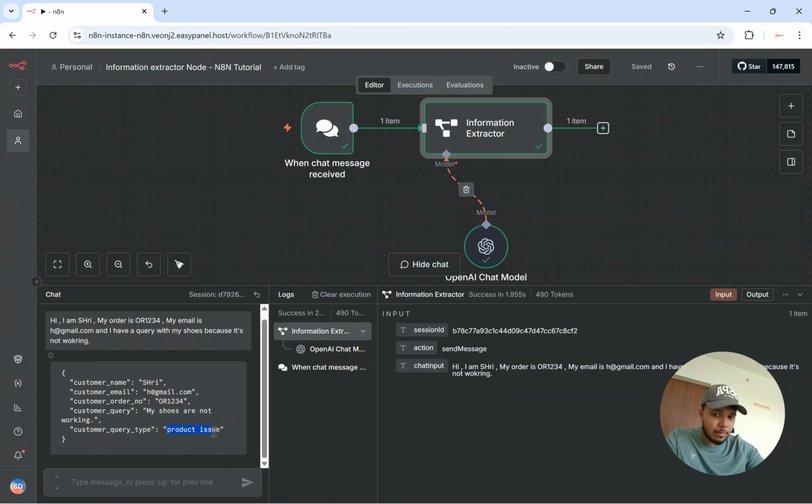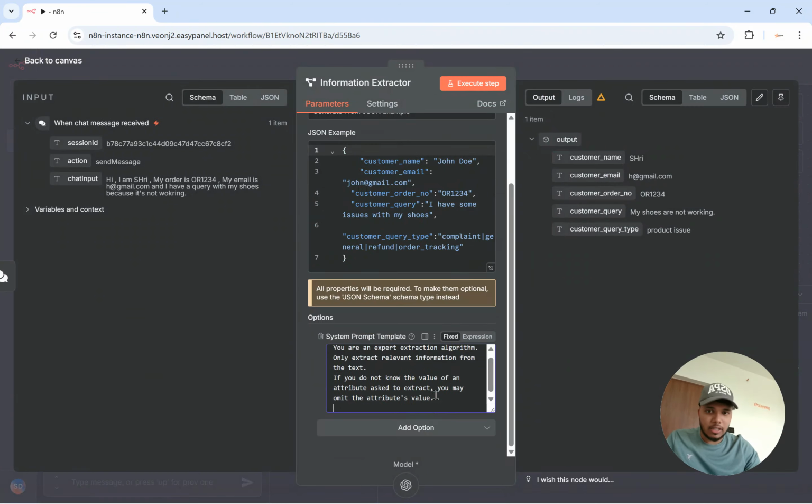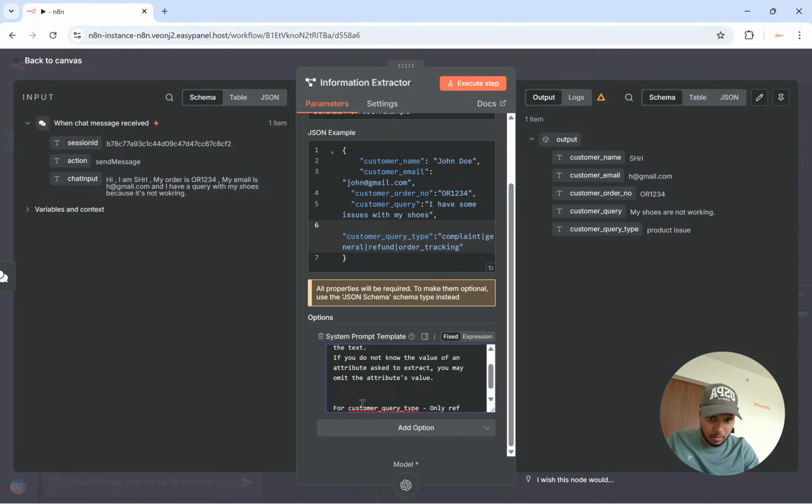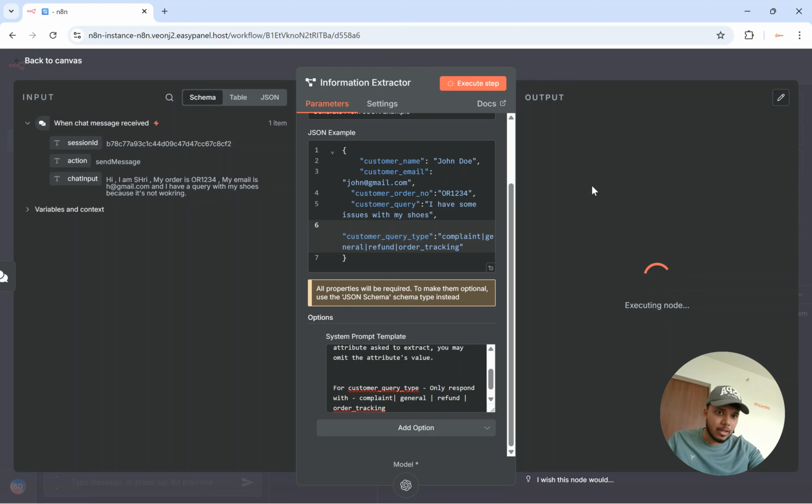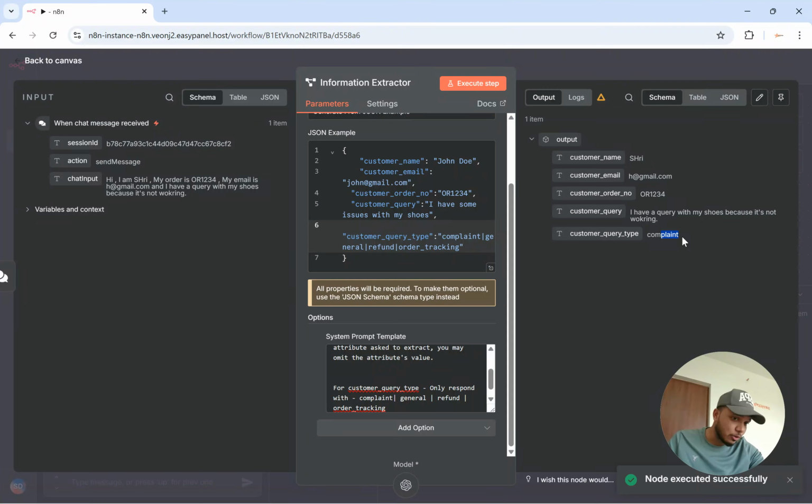Now the AI hallucinated because of all the fields that we have. We can keep it restricted, and we can reprompt the AI model over here: for customer query type, only respond with these possible values. These are the four possible values. Again, I'm not giving very good prompts over here. I'm just demonstrating it as an example. If you execute this, it will give you complaint. Earlier it used to give product issue, which was not any of our types.